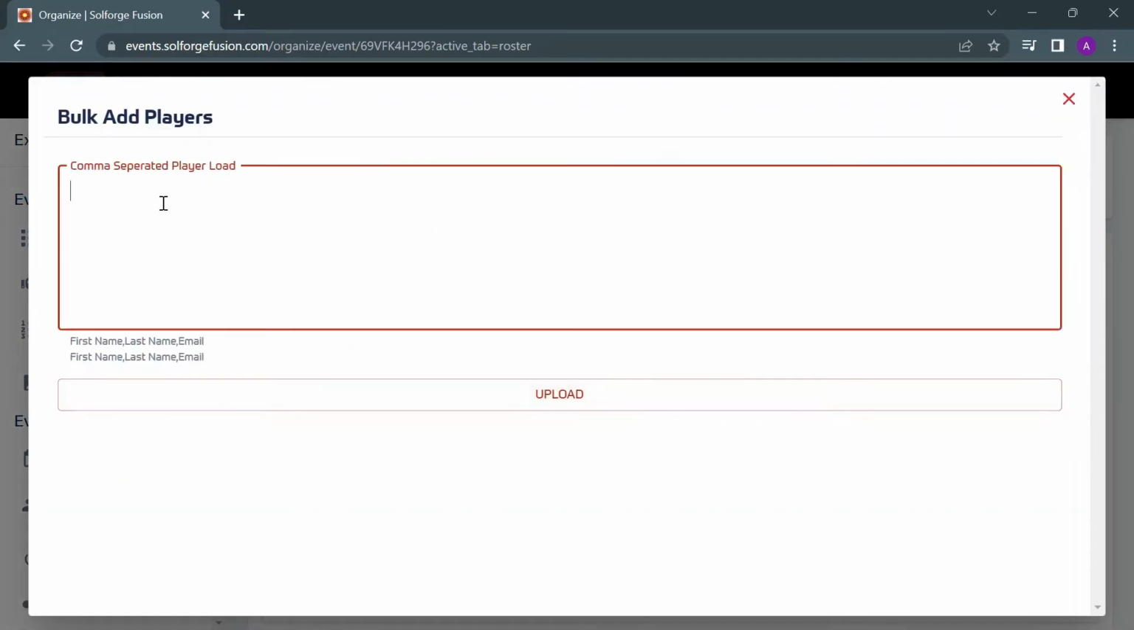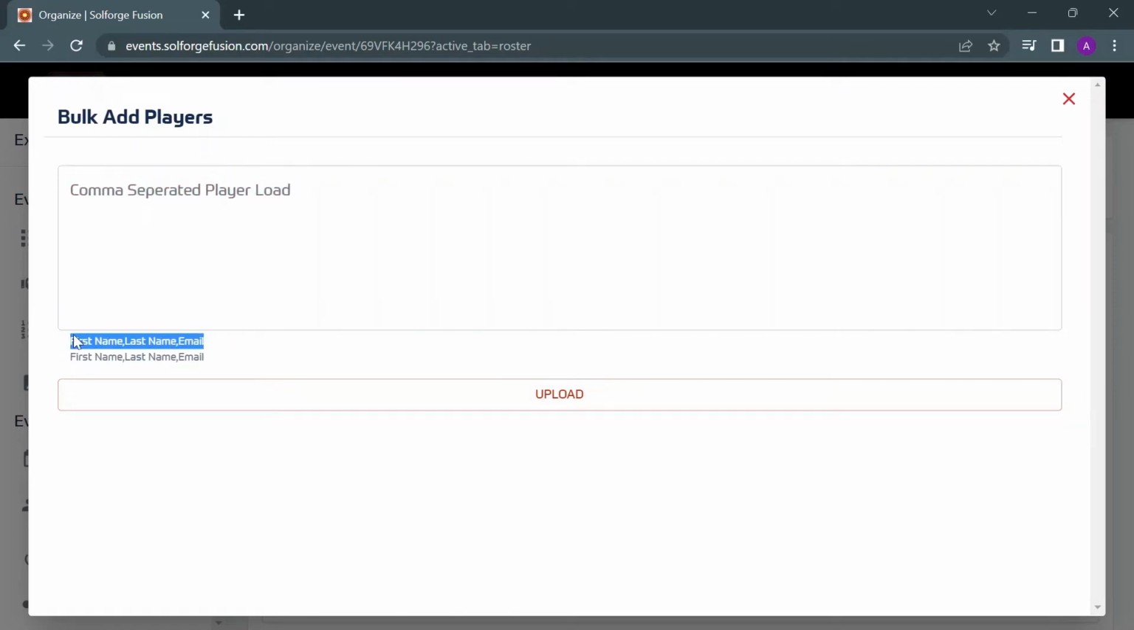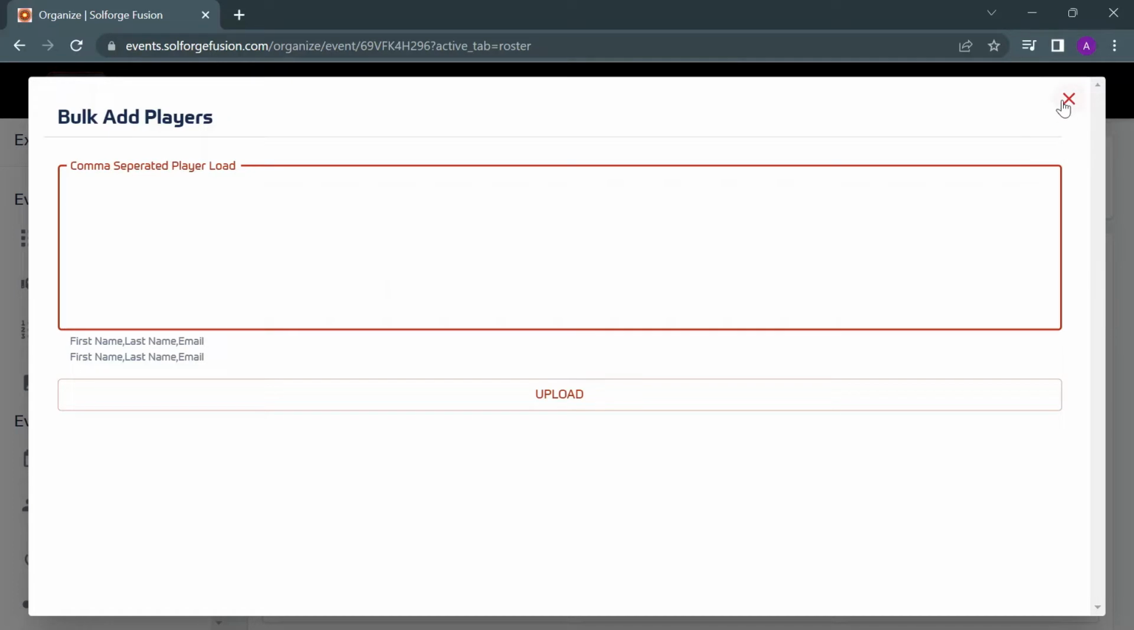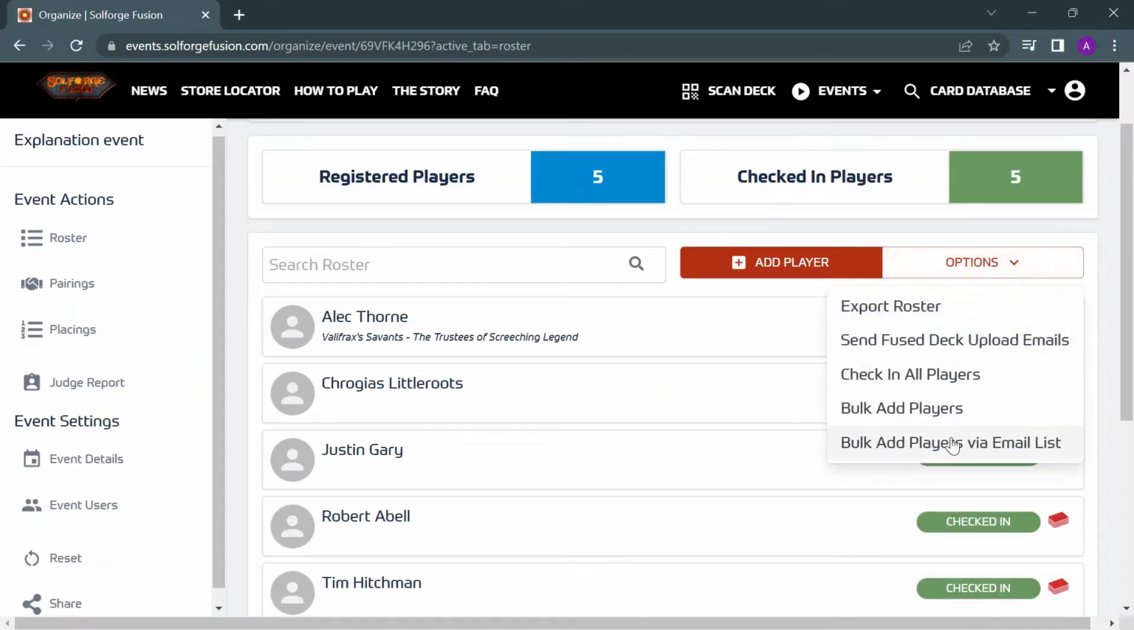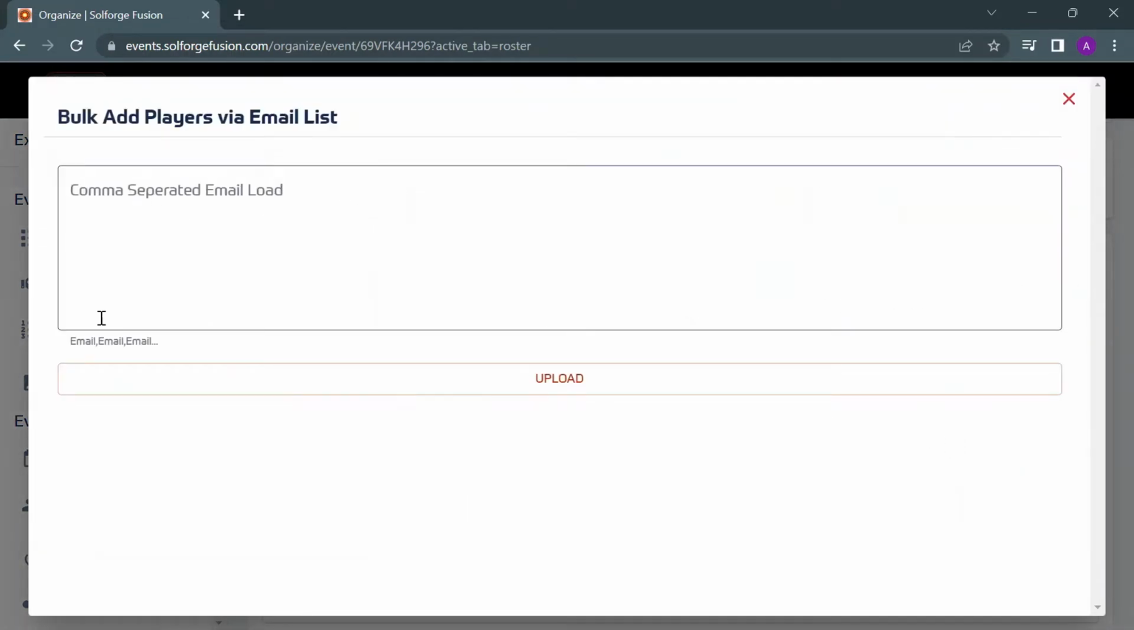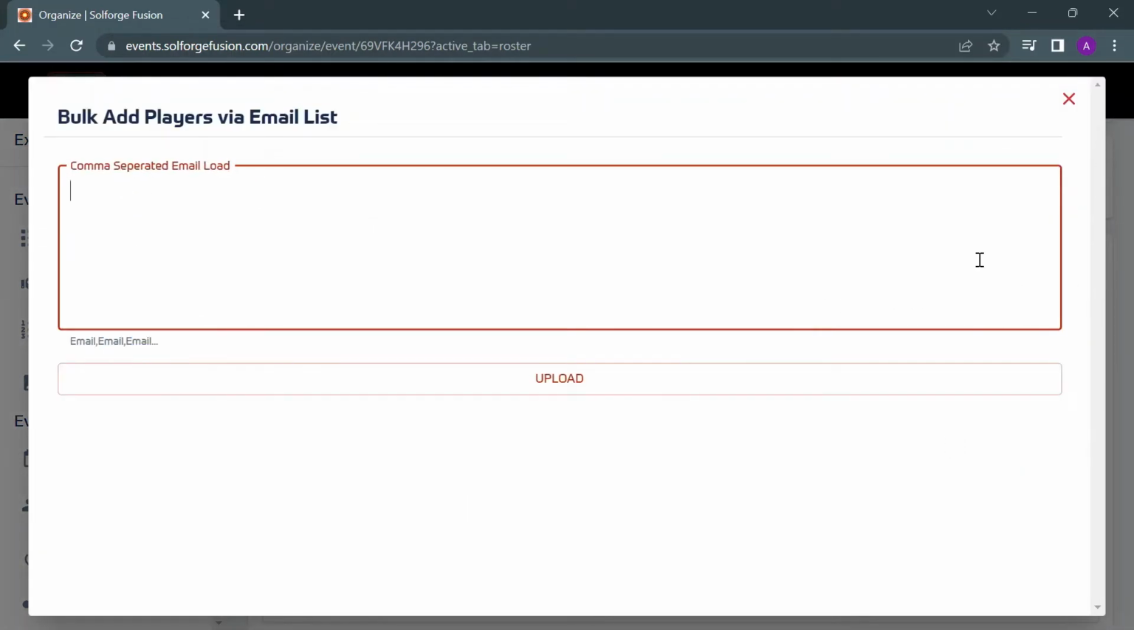You can also bulk add players or add players via email. And that'll give you a list. You can comma separate the players: first name, last name, email, that's the format you're looking for. And you can bulk upload. If you've got regular players who come in all the time, you can just add them. Or if they've got an account and you know their email, you can simply put their email addresses in. Again, you can bulk do this as well.